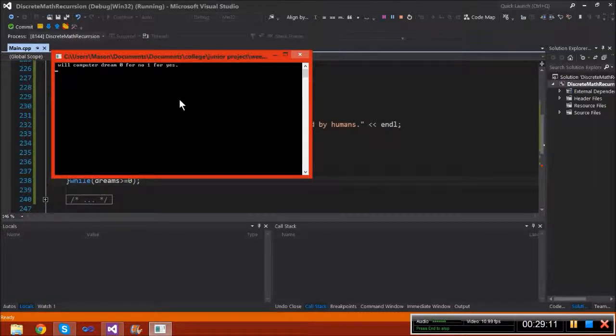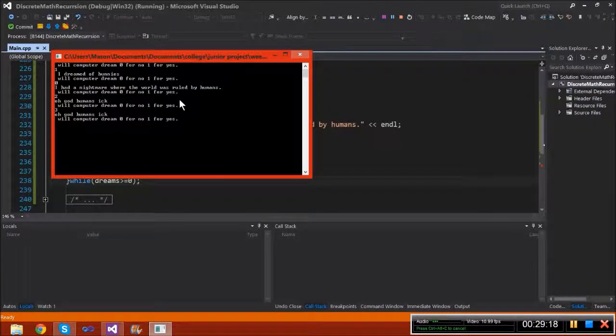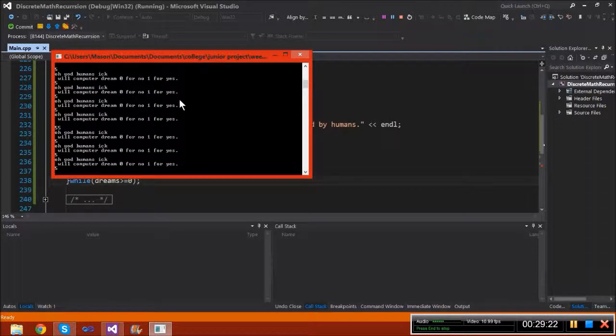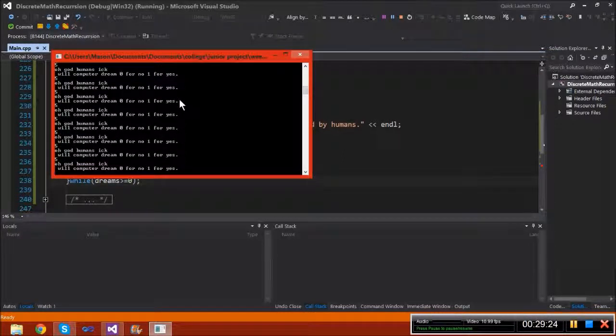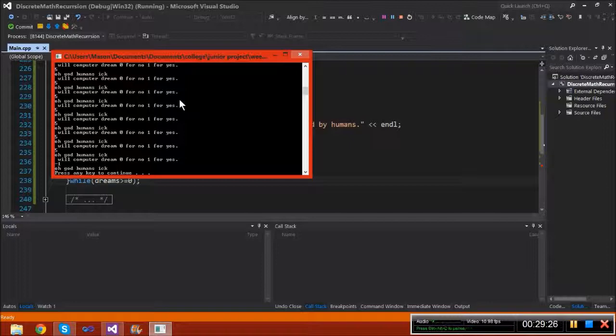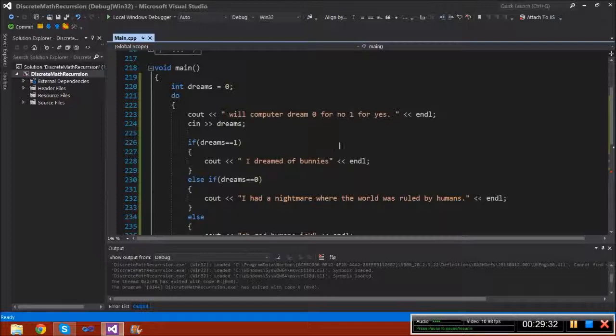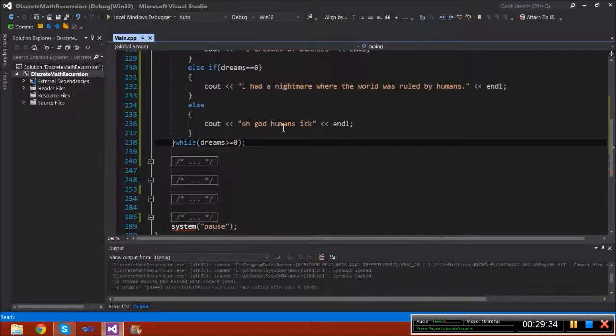But now it'll work. So, do while 1, 0, 3, 3, 4. See, it doesn't like humans. I'm just mashing buttons. -1. Oh god, humans ick, yeah. Oh god, I'm almost out of time here. So, that's a do while loop.